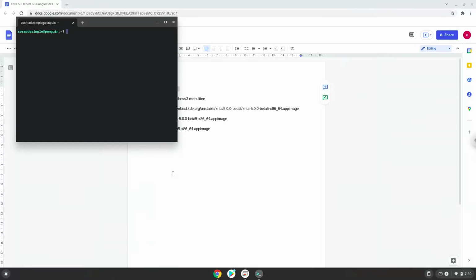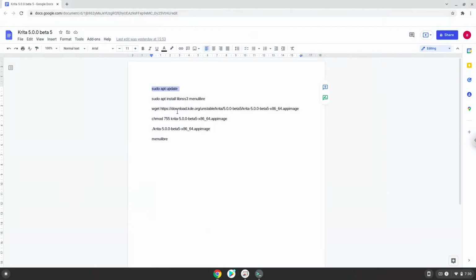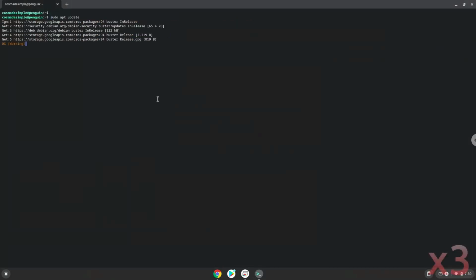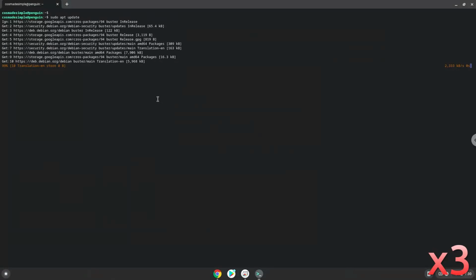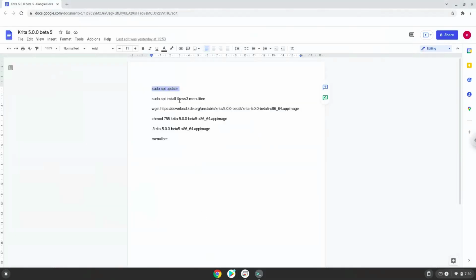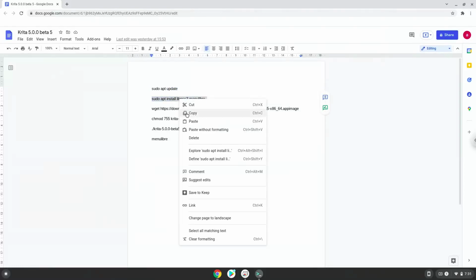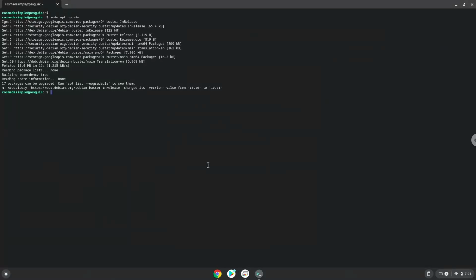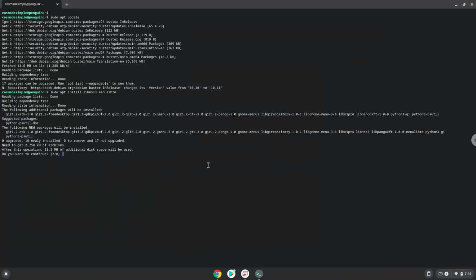Next, we will paste the command into our terminal, either with a two-finger click on your terminal or by pressing Ctrl, Shift, and V together. This command will update the repositories of our Linux apps. Now we will install some packages which Krita requires or which are needed in the tutorial. Press Enter to confirm the installation.